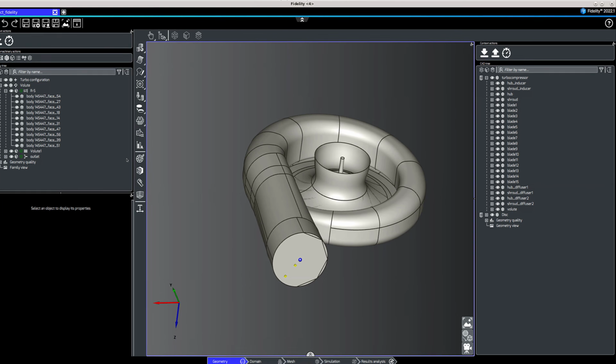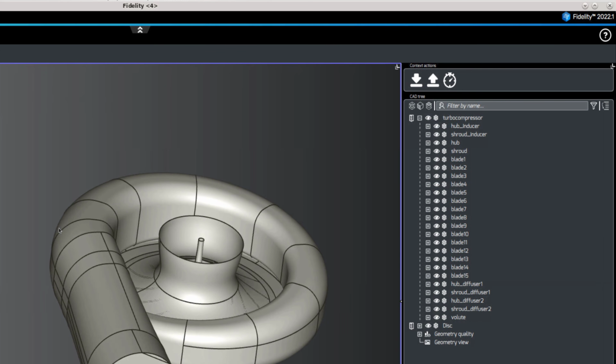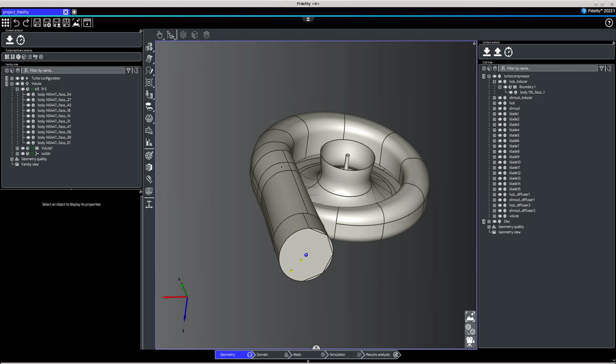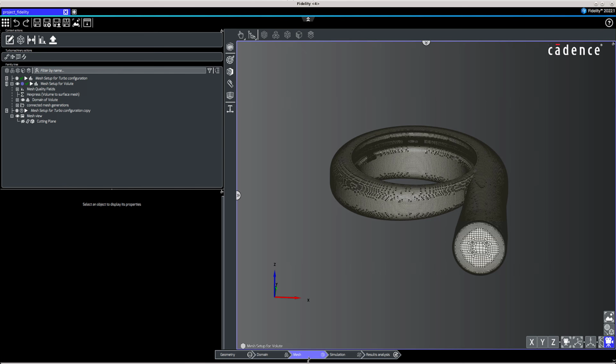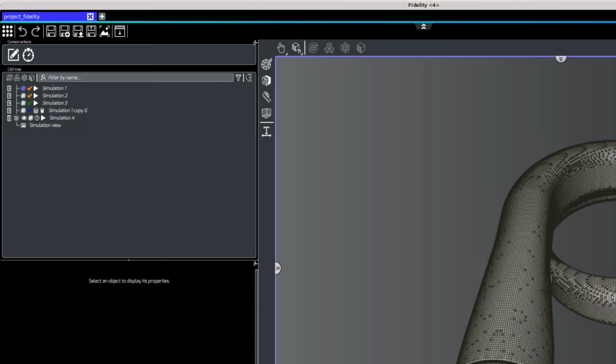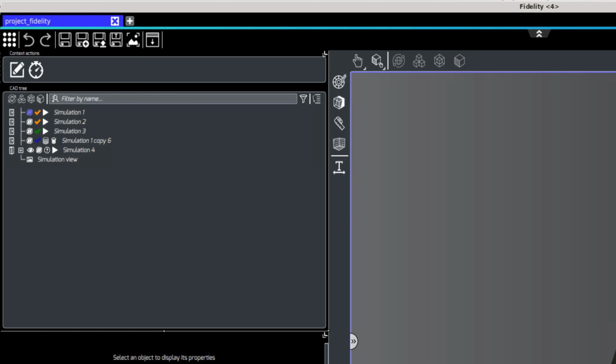Fidelity organizes project entities in a hierarchy data tree. In the geometry context, those entities can be assemblies, boundaries, or surfaces. But other entities will be visible depending on the workflow context. For example, switching to the mesh context, you will see mesh setups and domains. In the simulation context, there will be additional simulation setup entities.